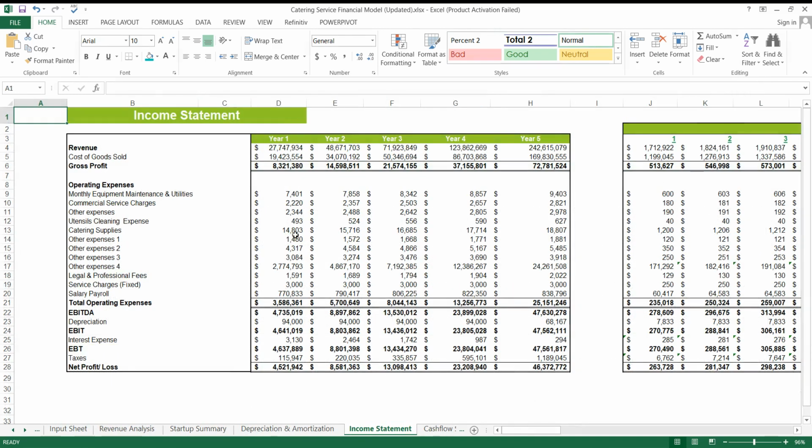Moving on, the income statement has been prepared to calculate the profits for each month and each year. We calculate the gross profit first and then move on to calculating the operating expenses, the profit before interest, tax, depreciation, and expenses, and finally the net profit or loss for the year.